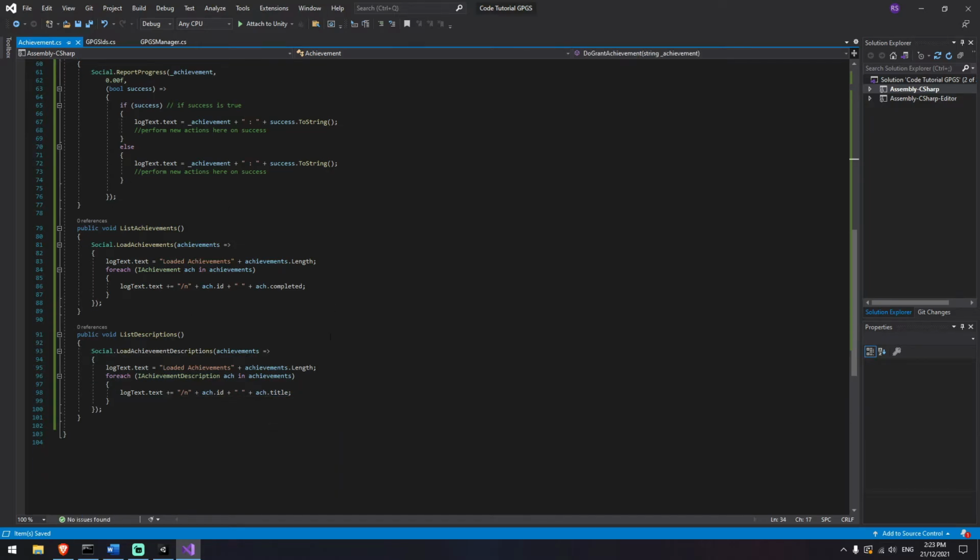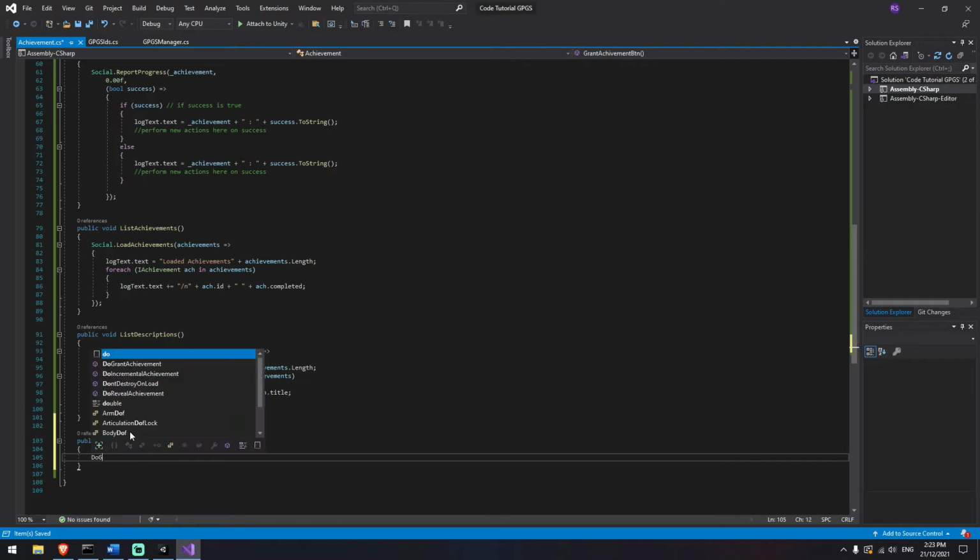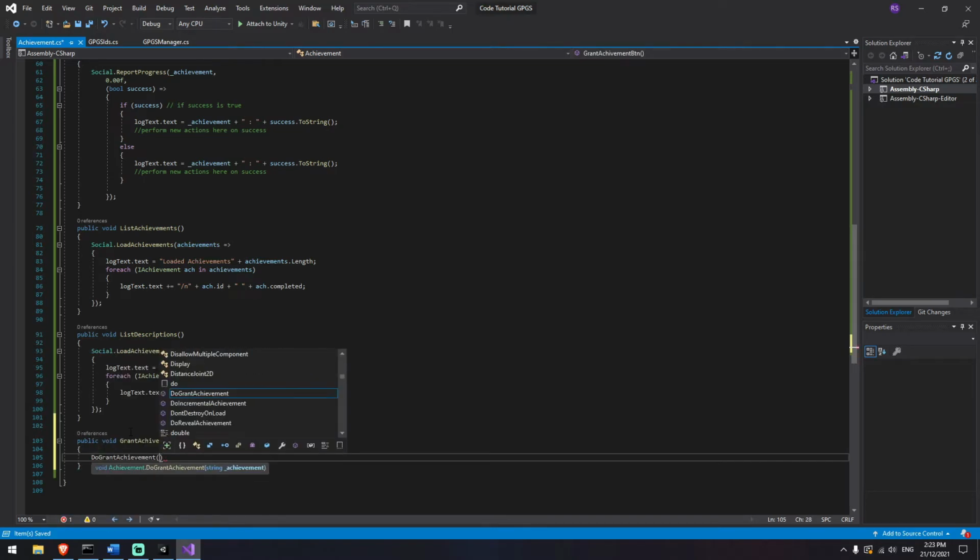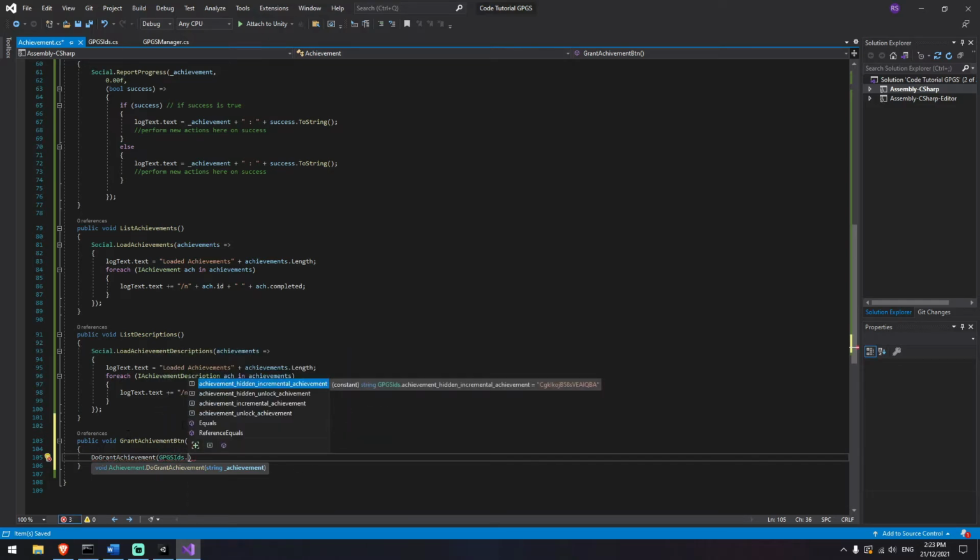Okay, so these are all the functions for our buttons, but we're now going to just create methods so that these can be called from the buttons. So we'll call this grant achievement button, and it is going to be calling do grant achievement, and we need to pass in the string. Now the string comes from the GPGS IDs, and we're going to be grabbing just our normal achievement here. So this is our unlock achievement.